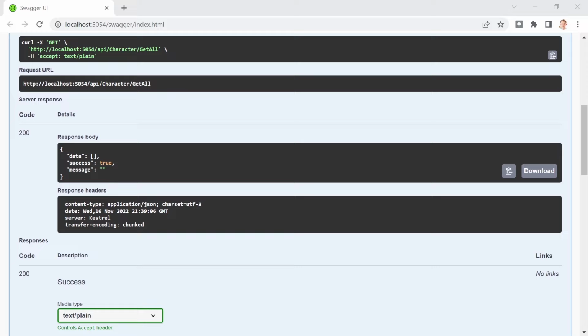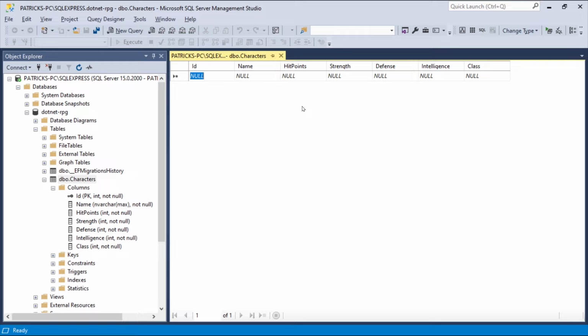So let's just add one in SQL Server Management Studio. There we are. And here now we do not have to enter any ID, just the name, the hit points, and so on, and then confirm the new entry with enter. So I would say again, we just enter Frodo here, for instance, with 100 hit points. Everything else is just 10, and the class now would be 1 for a knight. And here Sam again with 100, 10, 10, 10, and also 1 for the knight.